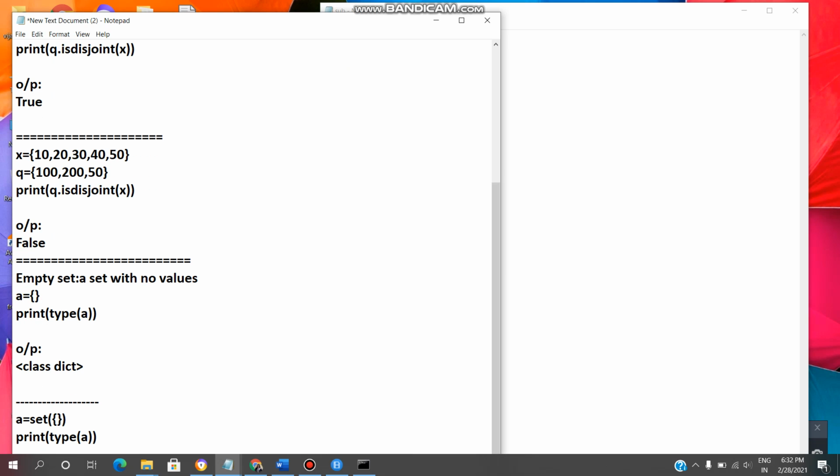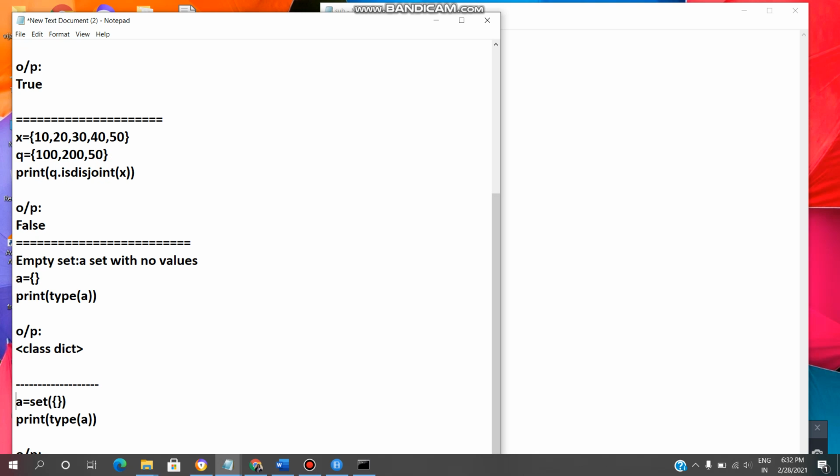Now we will see the concept of an empty set, a set with no values. How to create an empty set? Here if we give A equal to empty curly braces, where A is a variable, and print type of A, it will give a dictionary type. Now we will see how we need to create an empty set. A equal to set of parentheses, and in that we have to give curly braces. Then print type of A.